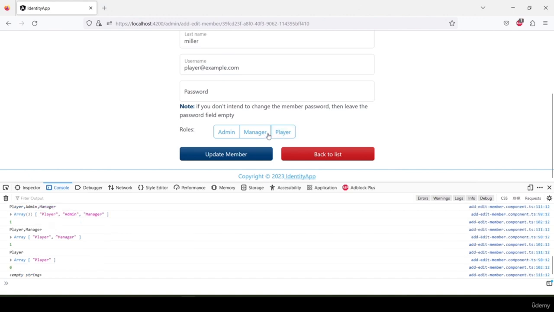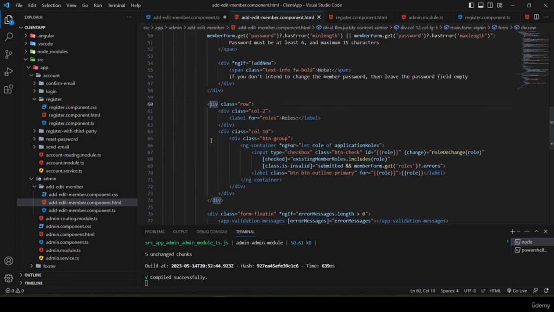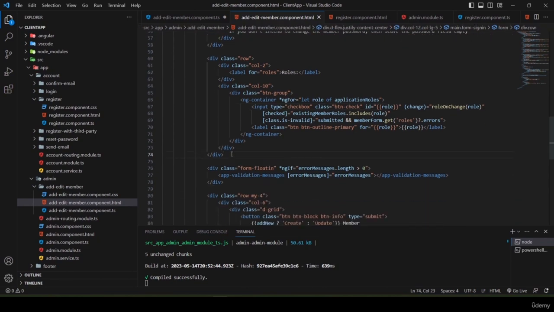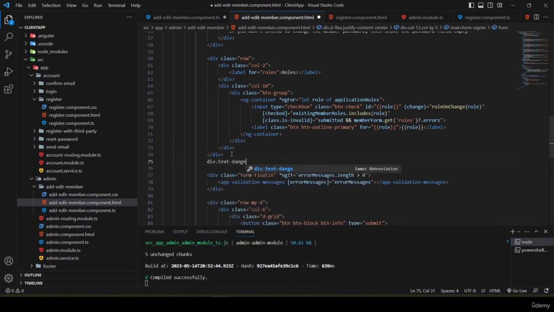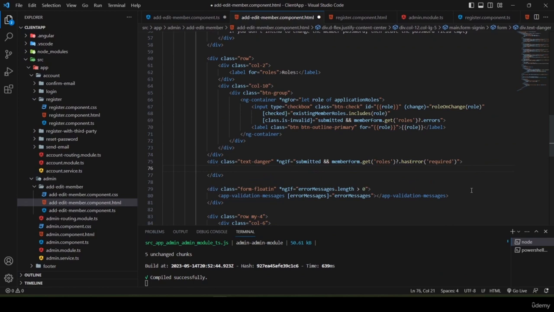If I deselect all of the roles and hit update, then we don't see any error message over here. So we need to handle that as well. I'm going to head back to add-edit-member.component.html, and after my div row for the roles, I'm going to have another div. So I have div.text-danger, and inside here we have *ngIf, and we can check if the form is submitted and memberForm.get('roles')?.hasError('required'). I need to put a question mark over here. If so, then we can say: please select at least one role.